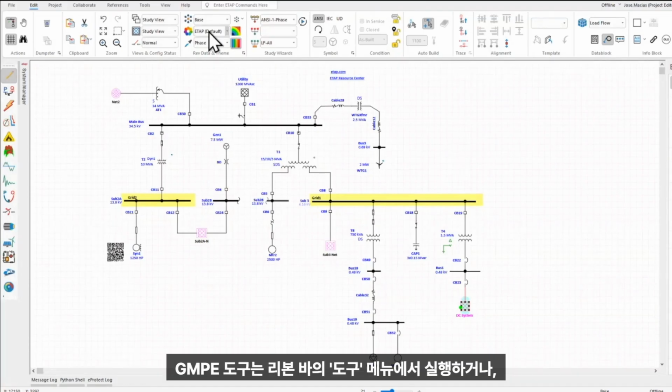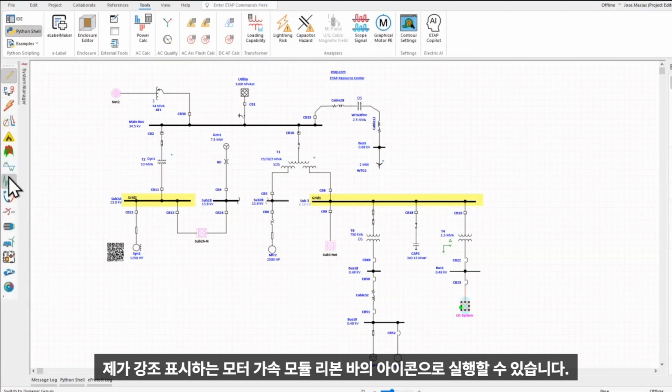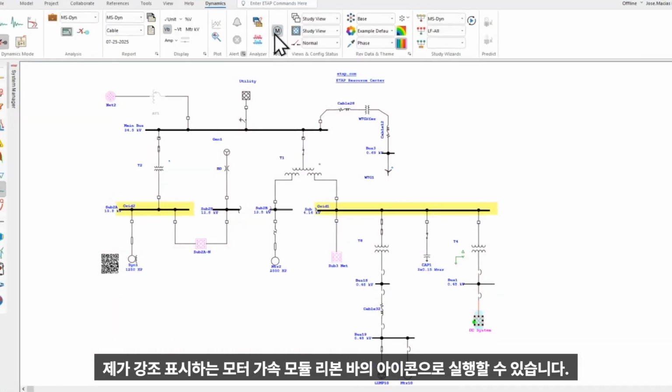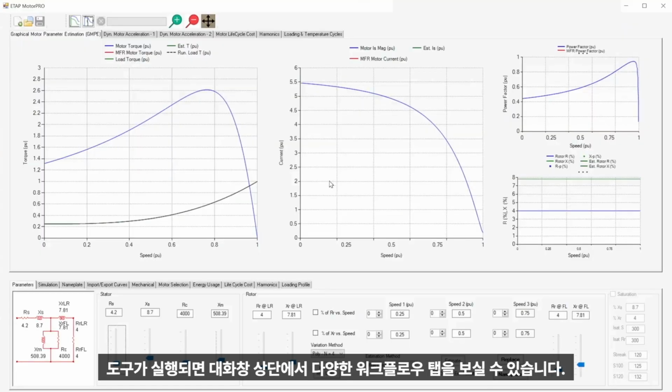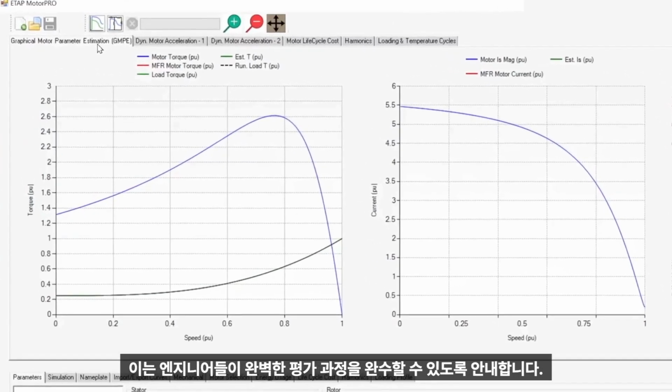The GMPE tool can be launched from either the Tools menu on the ribbon bar or from the actual motor acceleration module ribbon bar on the icon that I'm highlighting right now. Once the tool is launched, we can see that at the very top, you'll notice the different workflow tabs specifically used for GMPE to guide the engineers through a complete motor evaluation process.